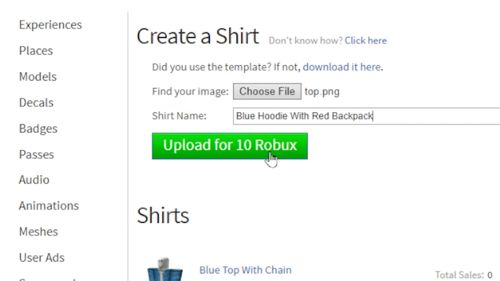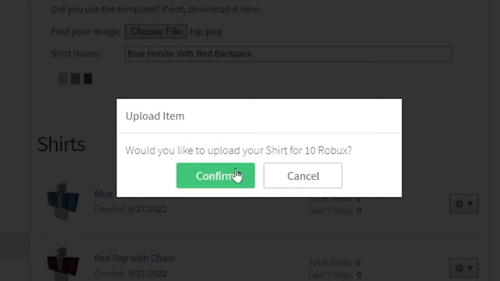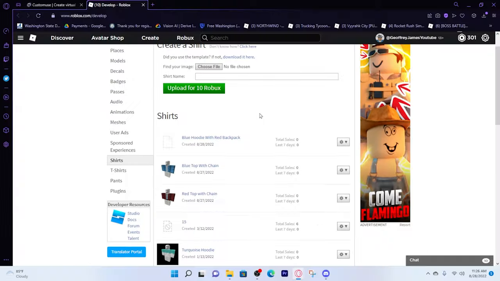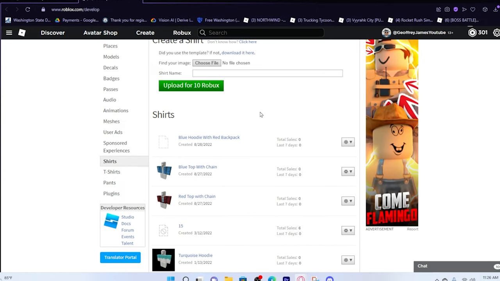So anyway, you're just gonna go ahead and press upload for 10 Robux. You're gonna press confirm, and as you can see, this is the one that we just uploaded. And just for you guys' information, it could take anywhere from 10 minutes to an hour for Roblox to approve the shirt, just to make sure there's nothing bad on it.